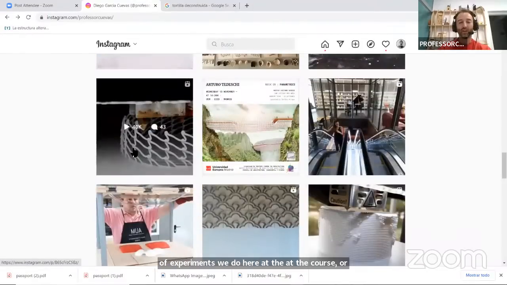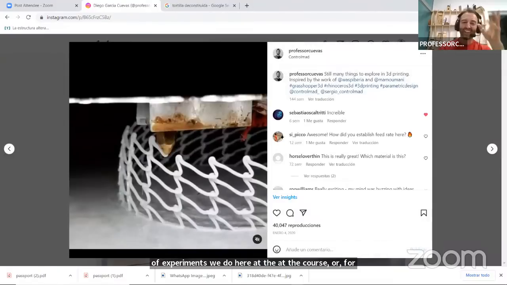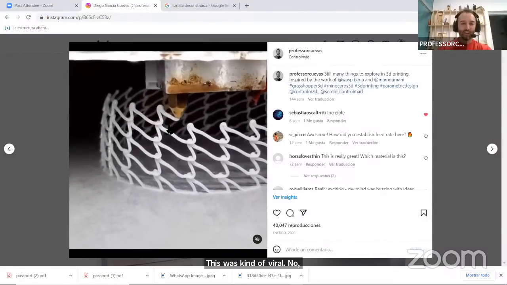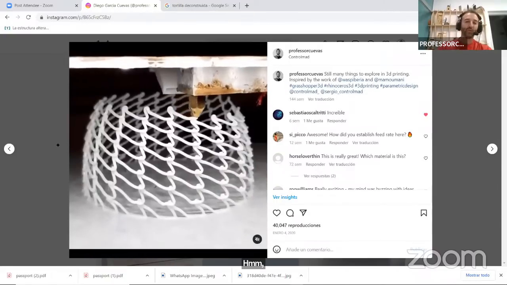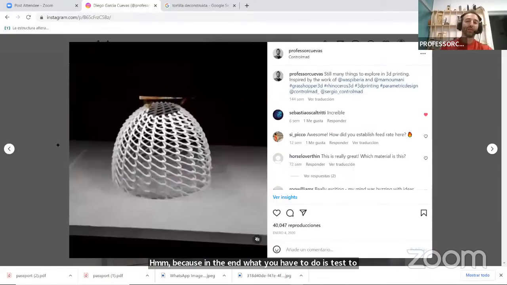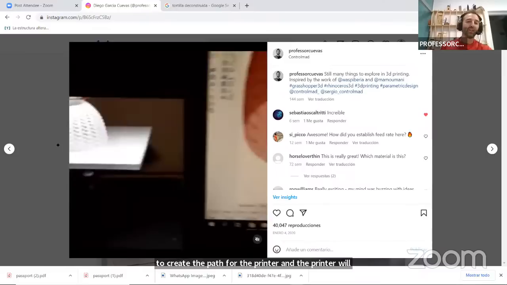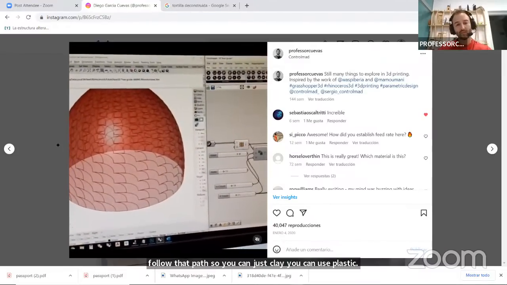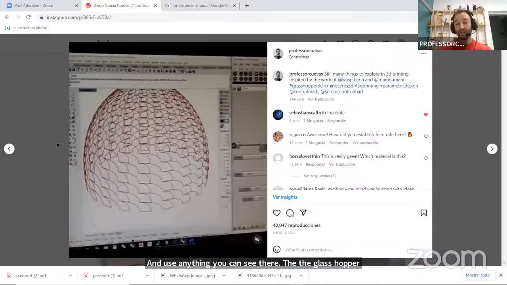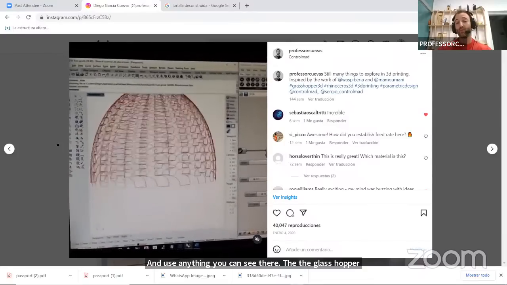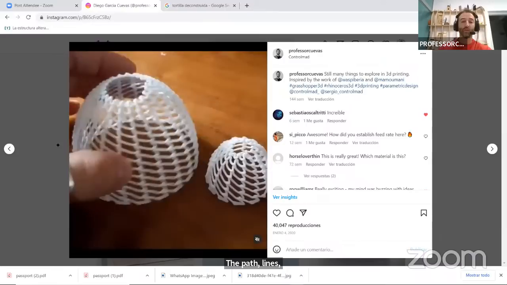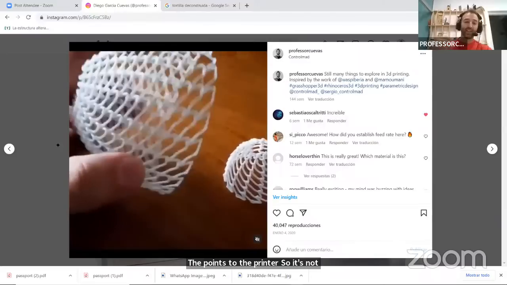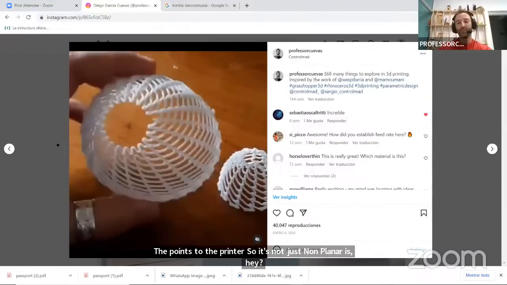Or for example, I love this one. This was kind of viral, 40,000 views. Because in the end, what you have to do is just create the path for the printer, and the printer will follow that path. So you can use clay, you can use plastic, you can use anything. You can see there the Grasshopper, the path lines, curves, and those curves into points, the points to the printer. So it's not just non-planar, it's an aerial 3D printing.